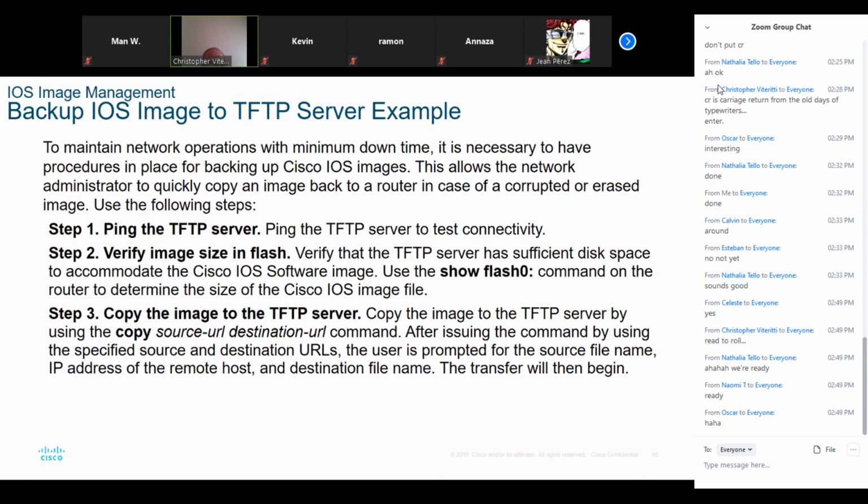To maintain network operations with minimum downtime, it's necessary to have procedures in place for backing up IOS images. This allows the network administrator to quickly copy an image back to a router in case of a corrupted or erased image. You would use the following steps. First, ping the TFTP server, make sure you can reach it. If you get a response, you can get there. Verify the image size and flash. In other words, verify the TFTP server has sufficient disk space to accommodate the IOS software image. On a router, you could use show flash to determine the size of the IOS image.